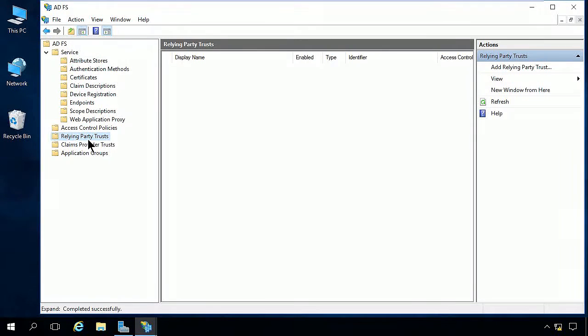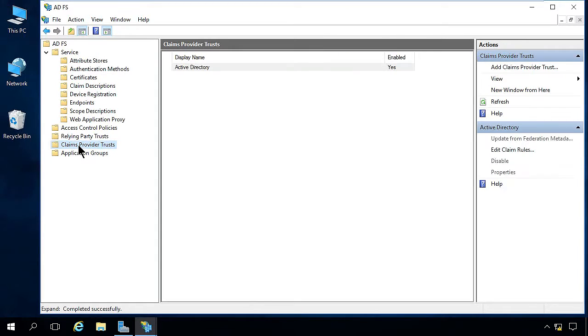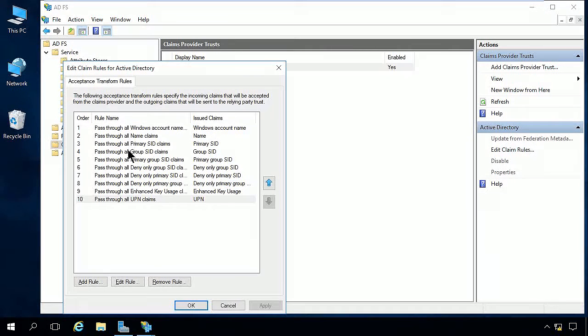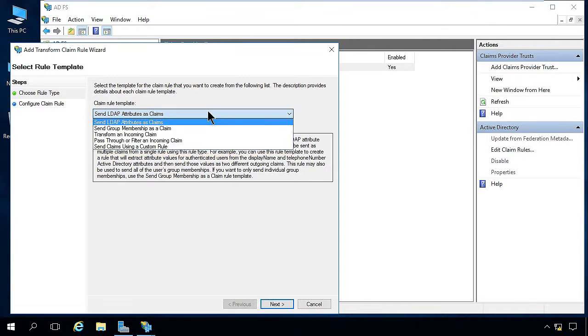Here's my relying party trust. Again, right click and add another one. Here are the claims provider trust. Notice we have our attribute store of Active Directory. We can right click on that and edit a claim rule. And here are some of the out-of-the-box claim rules. I can add another rule. And we have a few options here.